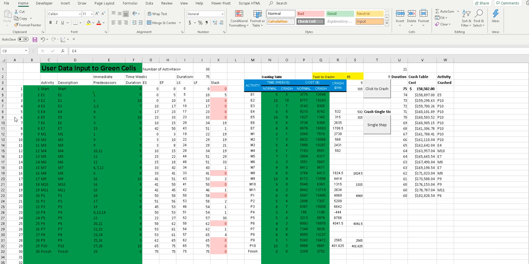First of all, down the left side is just the numbering of the rows, and these don't have to be in order. Then your activity names, then an activity description, and your predecessors. And those are user input. They're in the green. And then here we have the duration time in weeks or whatever it is. It doesn't have to be weeks.